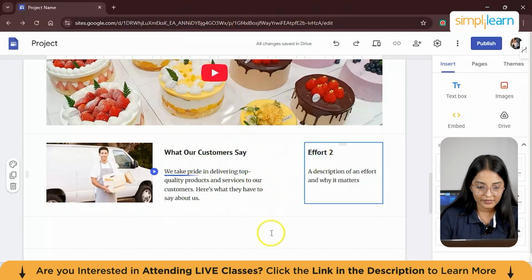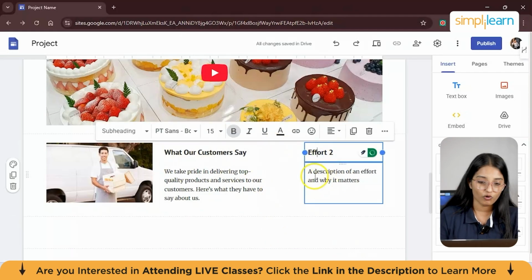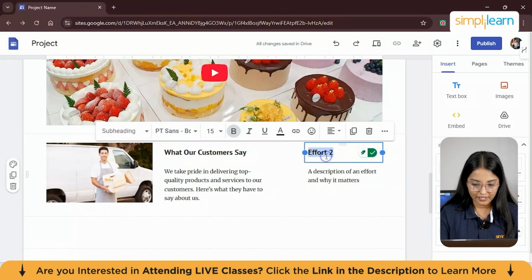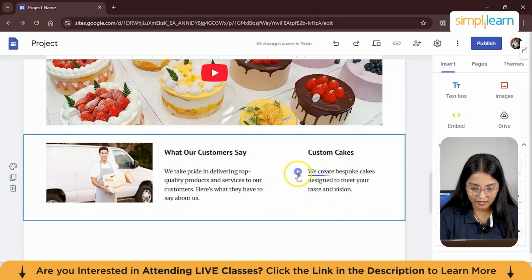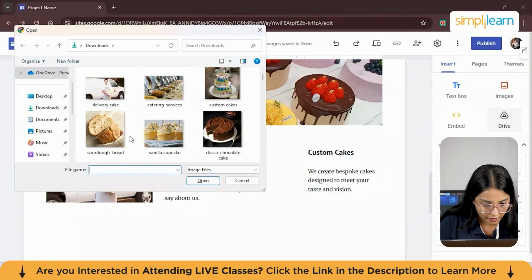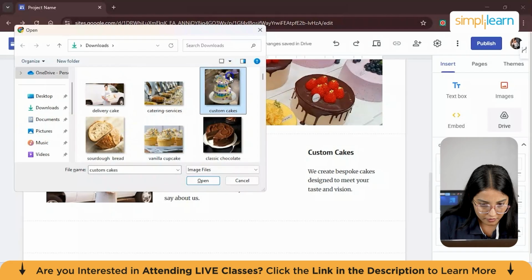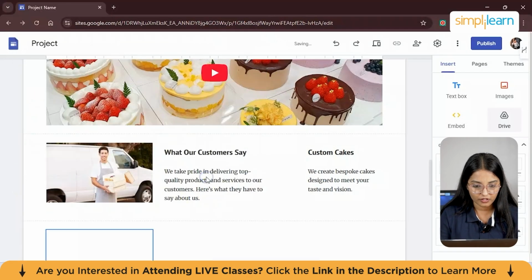Now, the next thing we'll be adding is maybe making more customized cakes. So I'll be adding here custom cakes. And I'll just change this description. Now, again, I'll be just entering one more image from here to make it look more appealing. Now, from here, I will just select my image. So this is my custom cake and I'll just put it here.